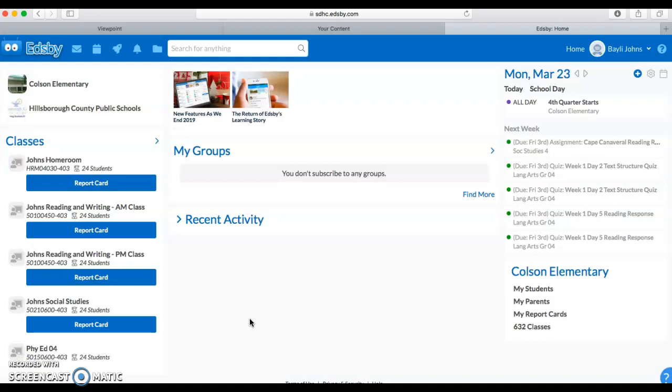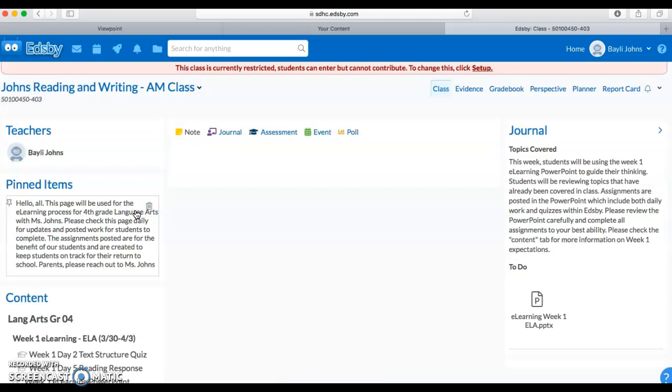Okay, and now once I've logged in, it brings me to a page that looks like this. Yours might look a little different than mine, and that is okay. The most important thing you need to make sure you do is you get into your class. So for example, my morning class, if you're with me in the morning, you are my AM class. If you are in my afternoon class, you are in my PM class. So I'm just going to go into AM class to show you, okay?